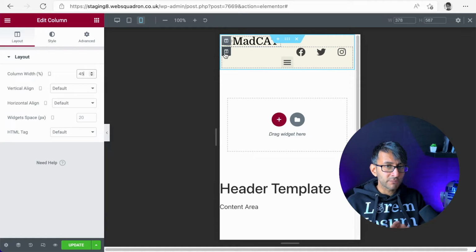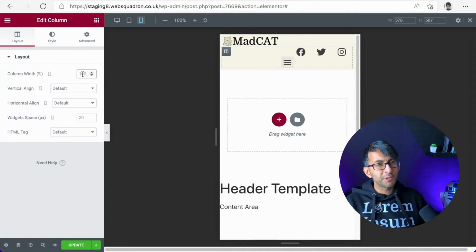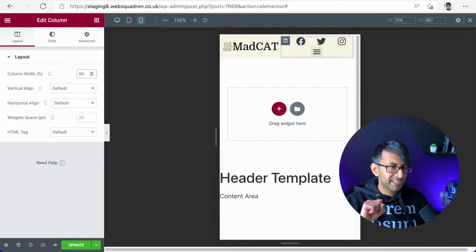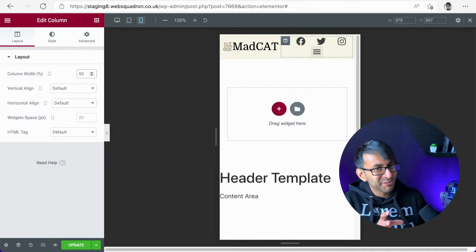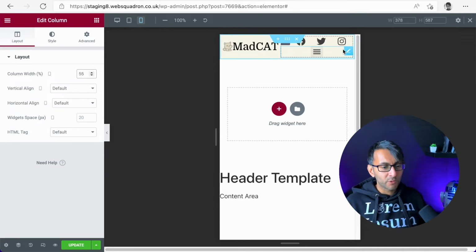Now we go to column 2. Column 2 is still 100%. You do the maths here. 100 take away 45 equals 65. No, it's not. It's 55. Okay? Just checking on you there. That now fits. It doesn't look great though, does it? Because look, now it looks a little bit kind of cramped. So let's sort that out.